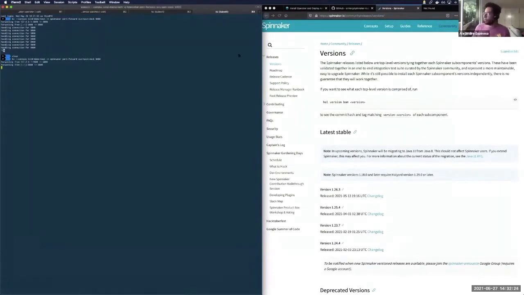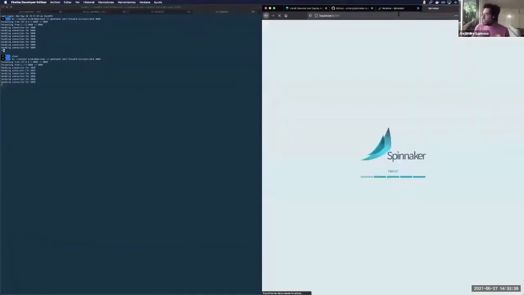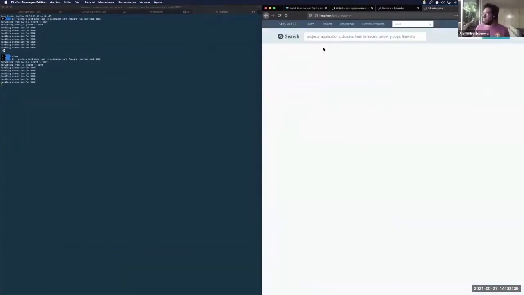And if everything goes well, we can see Spinnaker up and running on our machine. There we go. And now you have your own Spinnaker cluster up and running.